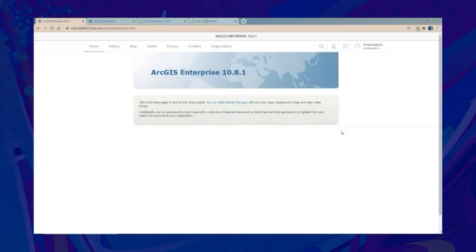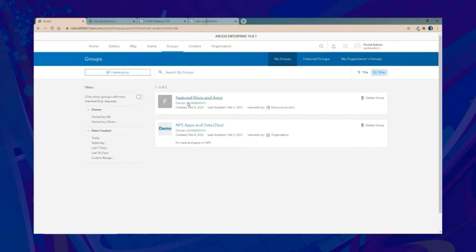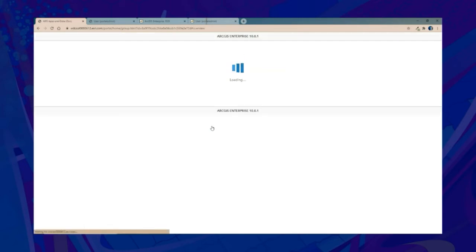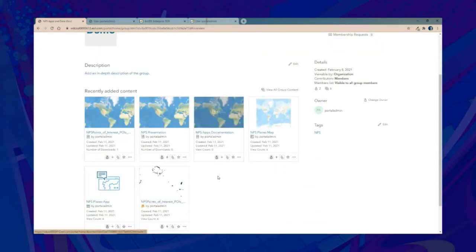We'll begin our demo in our exporting ArcGIS Enterprise, or what we'll call ArcGIS Enterprise A, which is ArcGIS Enterprise version 10.8.1 running on a Windows operating system. Now, you'll notice that we've actually already created the group that we're intending to export, and it contains data such as a hosted feature service, a web map, web applications, and several documents and files.